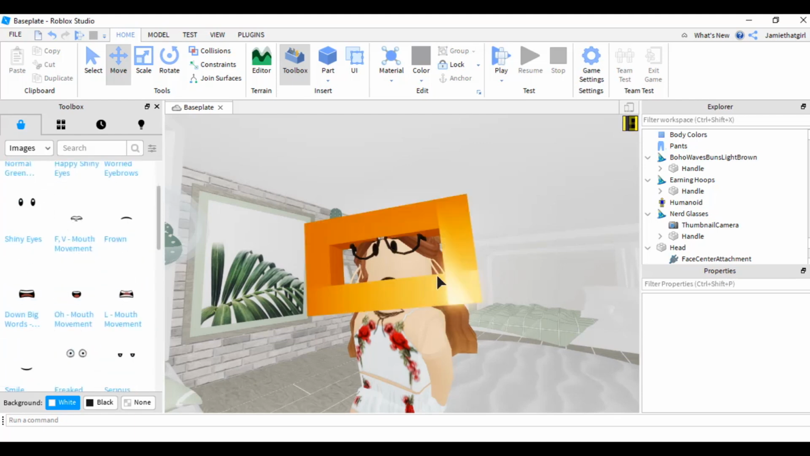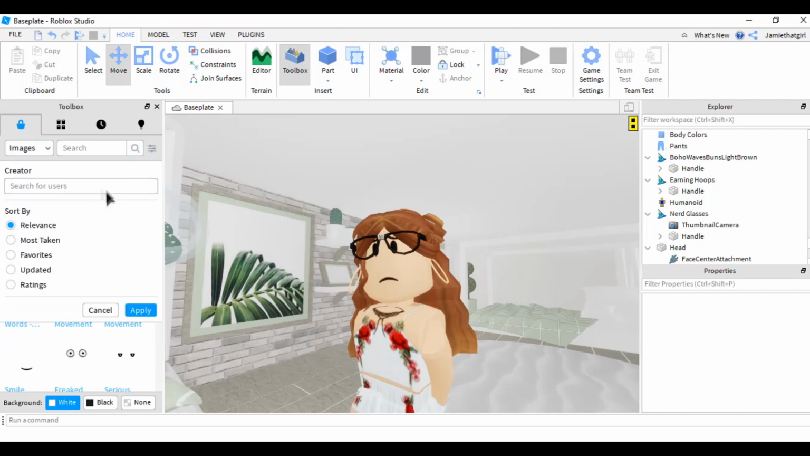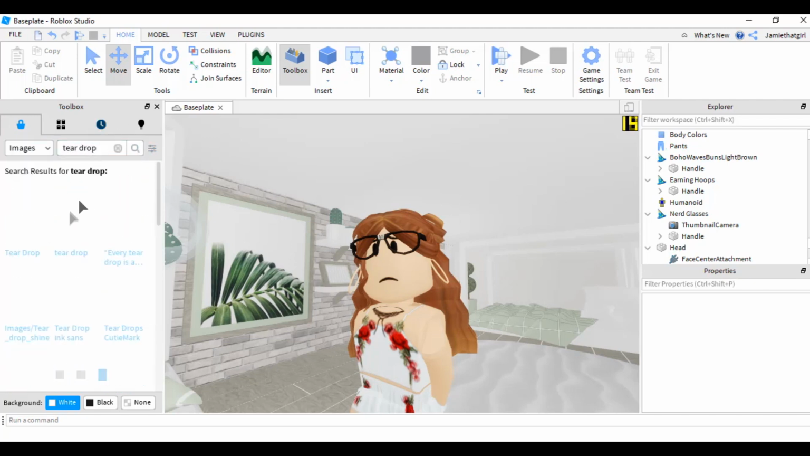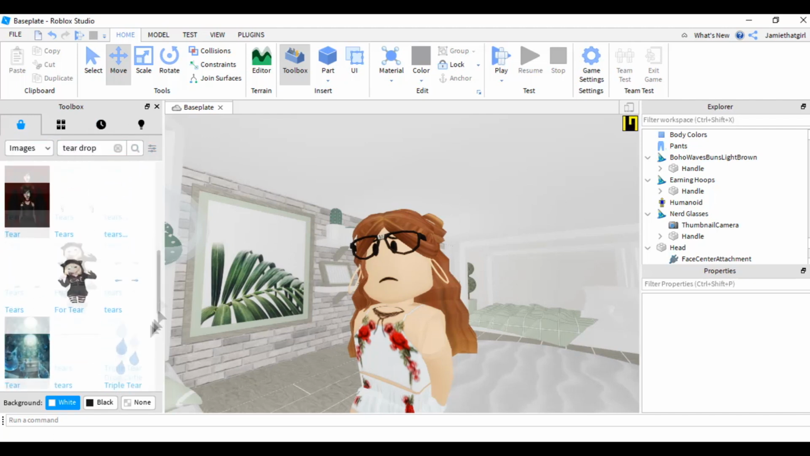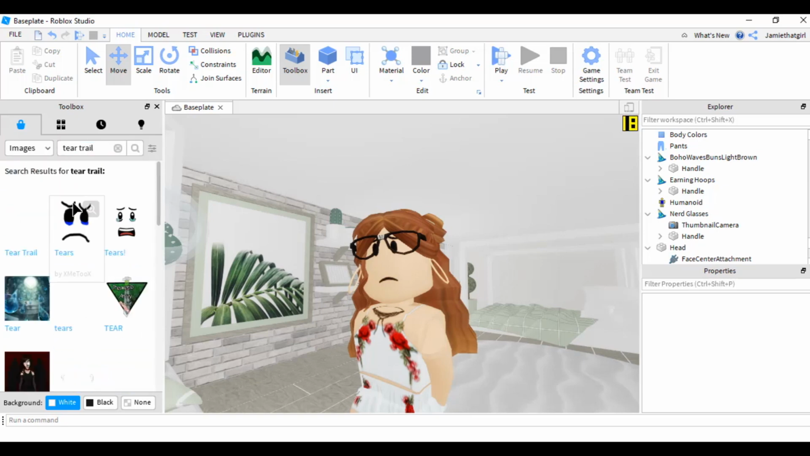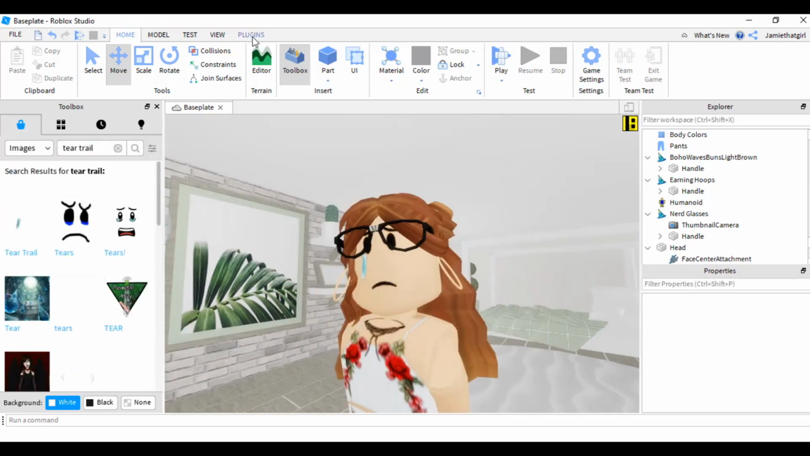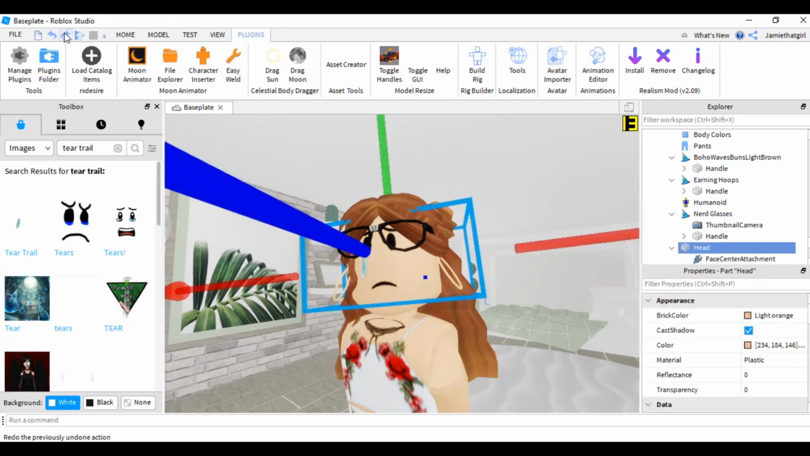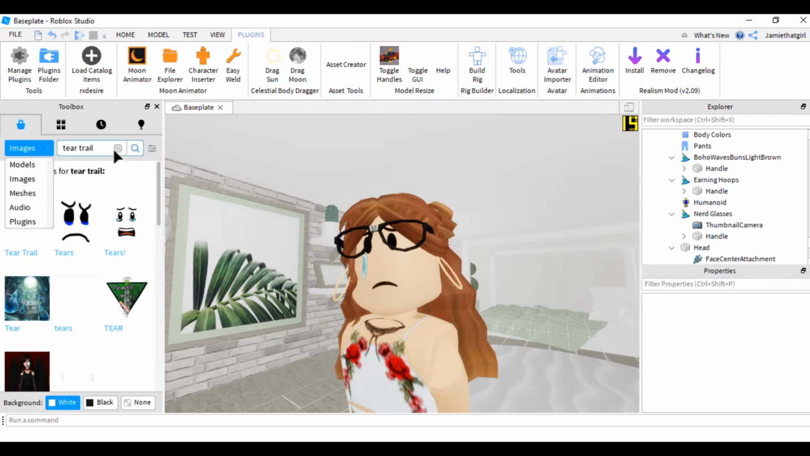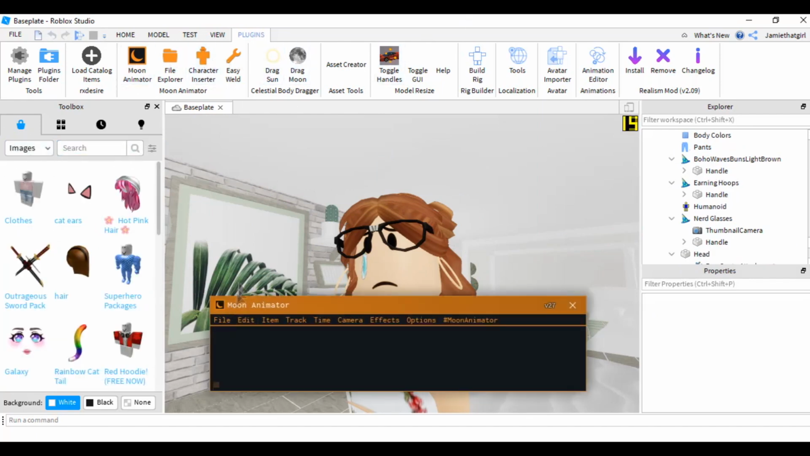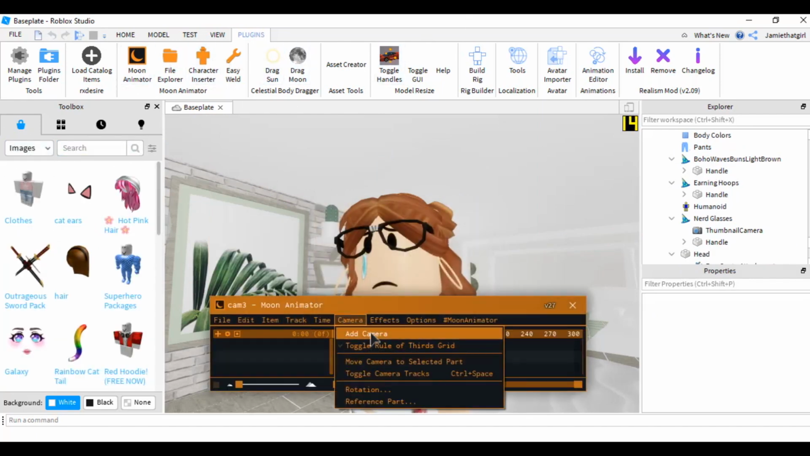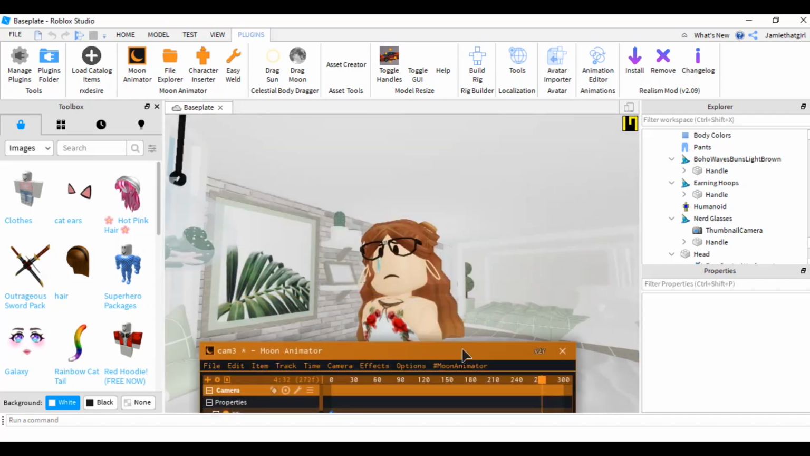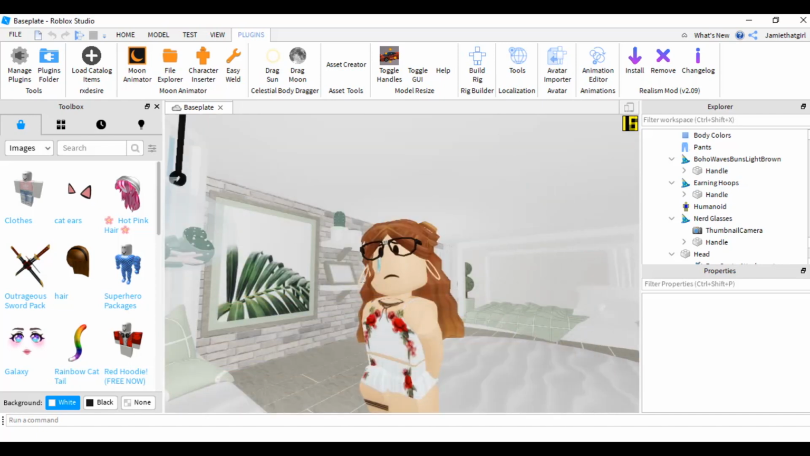And I want to add a teardrop. So normally I search teardrop or tear trail and it will come up. And another tip is that you should change the reflectance of the head to 0.02, and then that will make the decals more HD. And then here I am doing another cutscene. I don't really need to walk you guys through this because you guys have seen me do it like 2 times already.